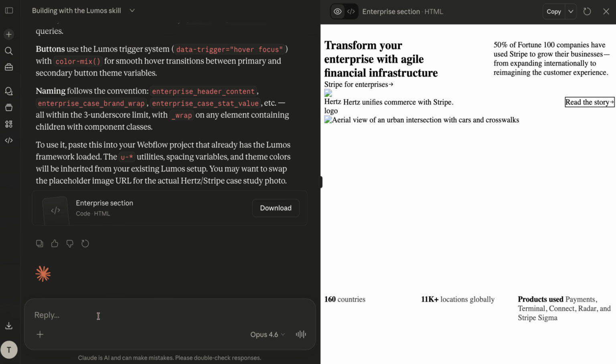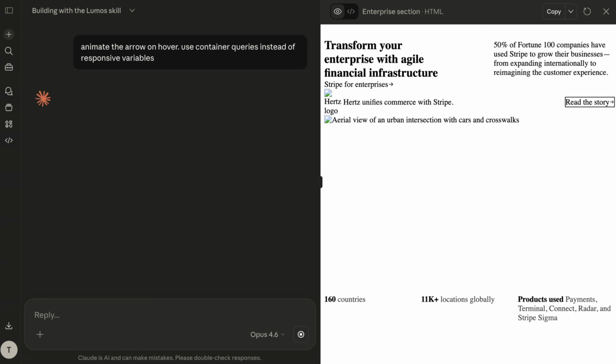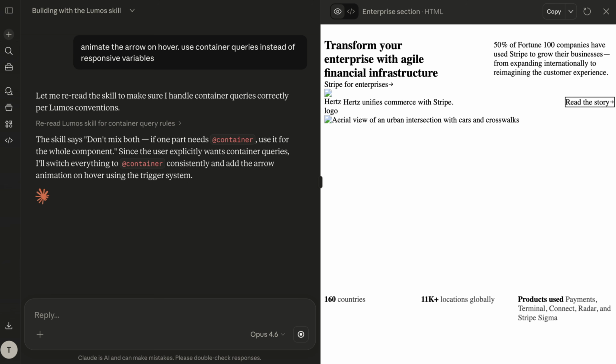Now, what we might want to do is make some edits here. So what I'll say is we'll say animate the arrow on hover, and we'll also say use container queries instead of responsive variables. So it's trained to use the responsive variables as much as possible unless it gets to a super complex layout that requires container queries. But we can override what the skill is trained to do by just giving it more specific instructions. So here it's saying the skill says not to mix them. So it's going to switch completely to container queries since that's what I'm asking it to do.